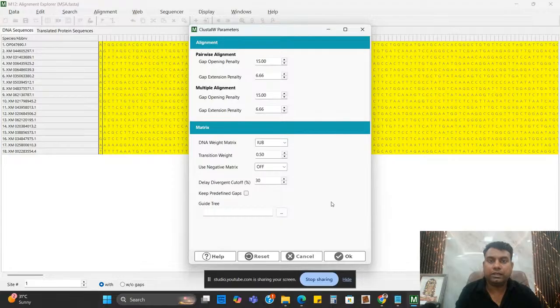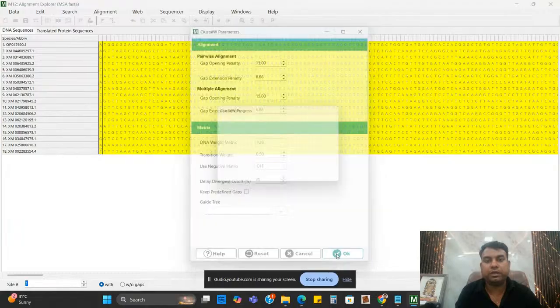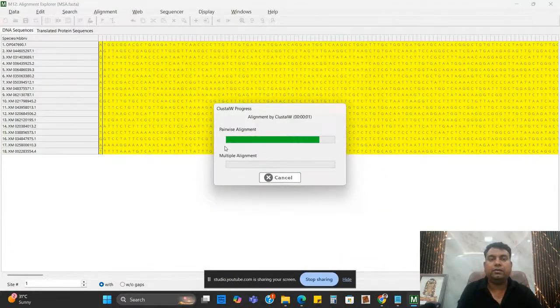Because we are considering that you are all beginners, and you are not very well aware of these algorithms, we will not change anything, and we will just simply click OK. Then what it will do, it will first do pairwise alignment: it will take the first sequence, align it with the second, then the first with the third, and so on. First it will do pairwise alignment, then it will go for multiple alignment.